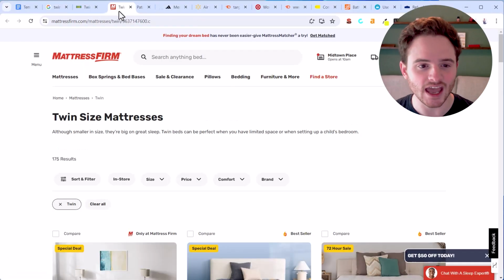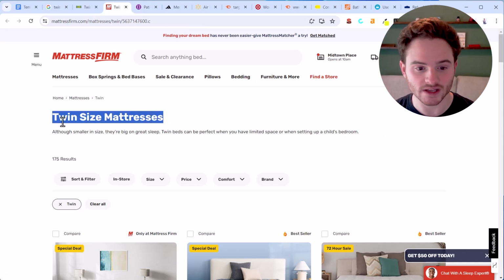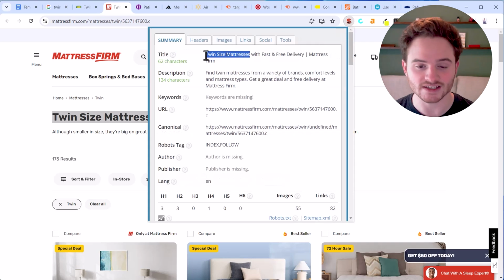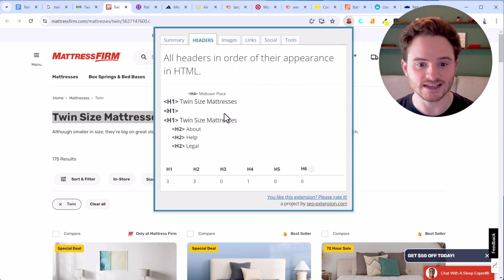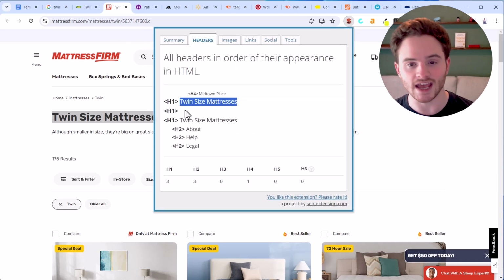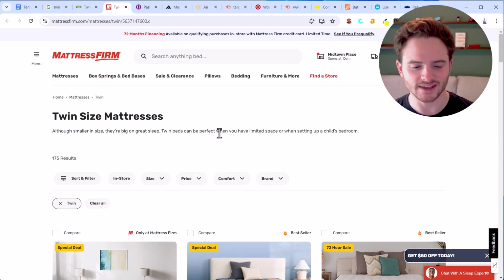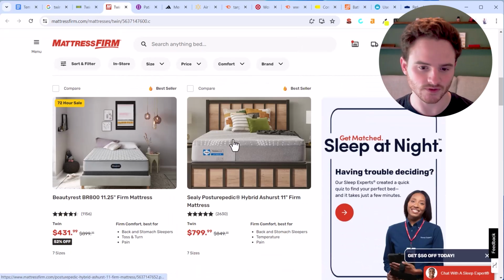If we look at mattress firm, we see a fairly similar story. You have the twin size mattresses in their H1. In their titles tag, we have twin size mattresses all the way to the left. We have twin mattresses in their description. We can see that this is set as an H1 tag, although they have multiple H1 tags, which isn't ideal, but they can kind of get away with it being mattress firm.